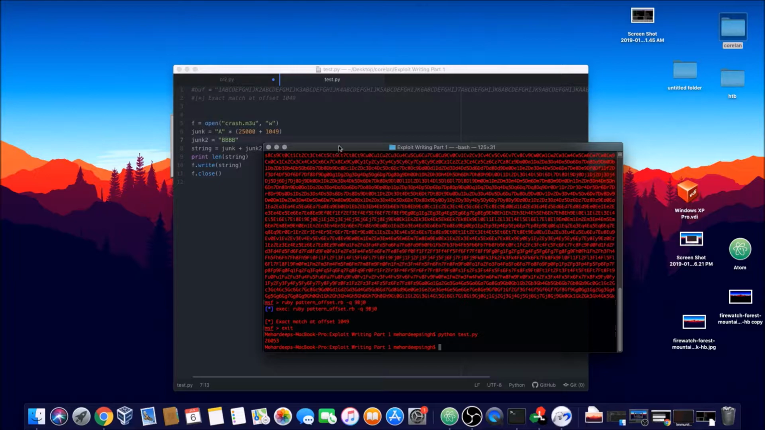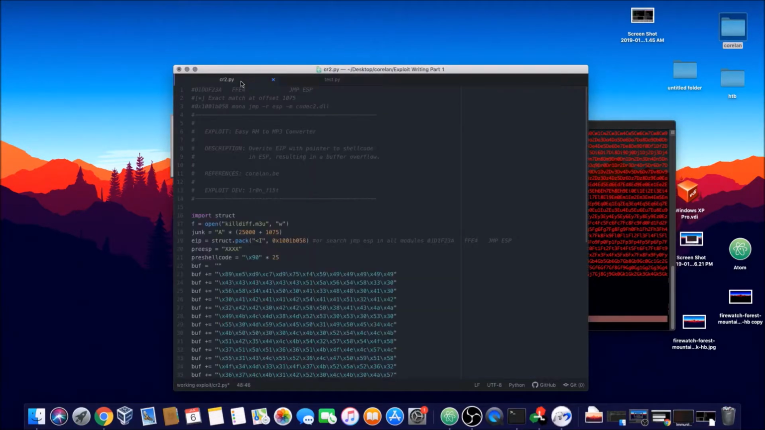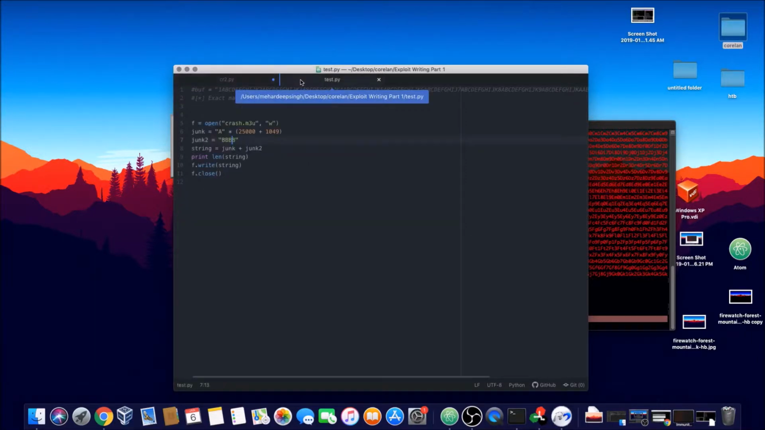The calculations went wrong, because it's supposed to be 30,000. Just give me a sec. Let me refer to my working exploit. So I did the same thing here. Oh yeah, wait a second. Oh yes, so now I'm gonna put another junk variable, just as a sanity check that we are doing 30,000.